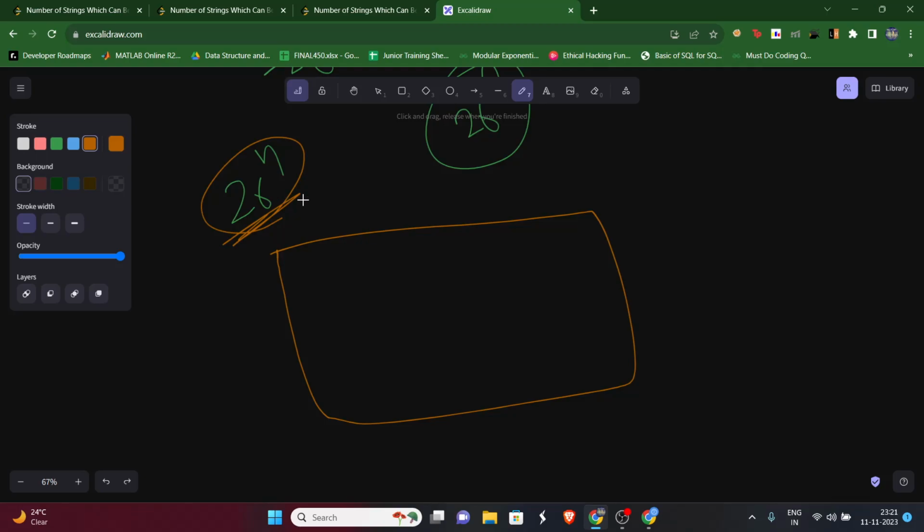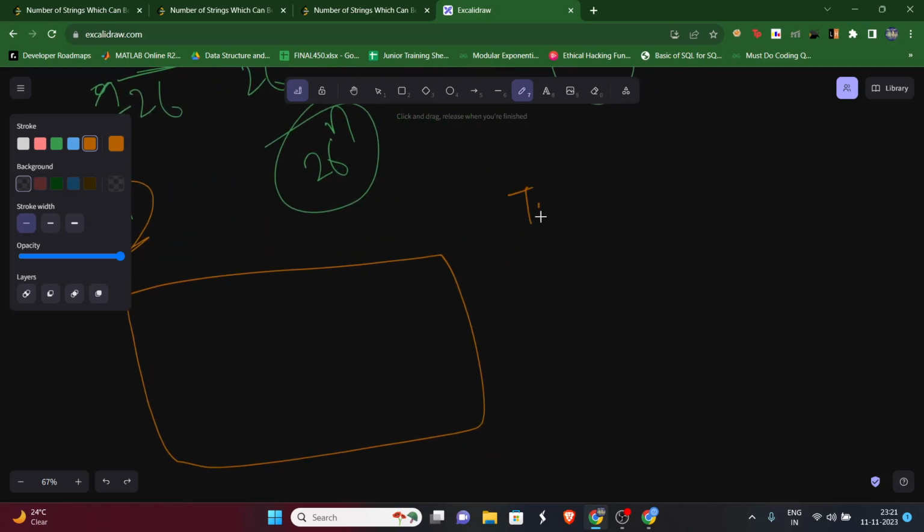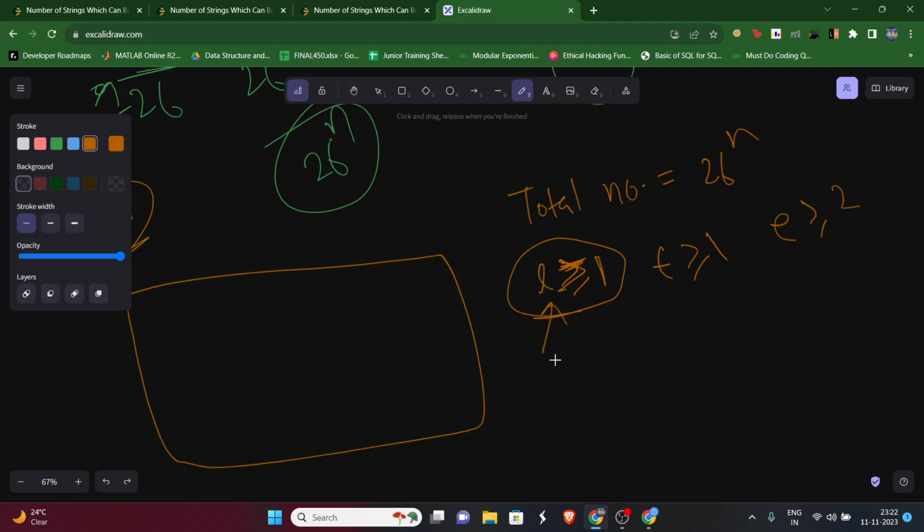Now, we know that the total number of strings is nothing but 26 to the power n. Now let's say we know that in our input string there should be at least one l, one t, and two e. Now what I'm saying is, if I am not using any l, then how many strings will be there?